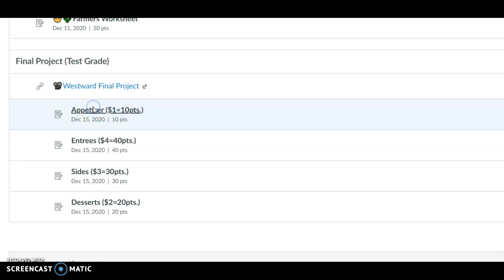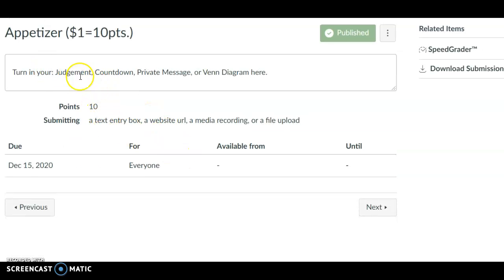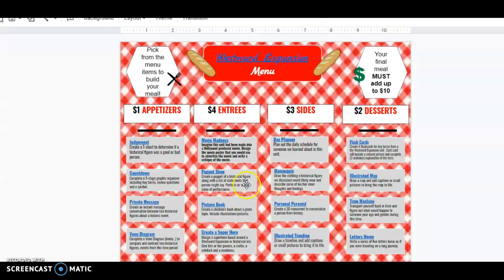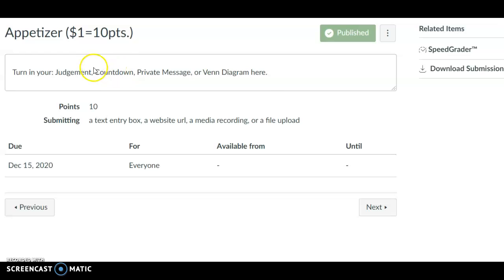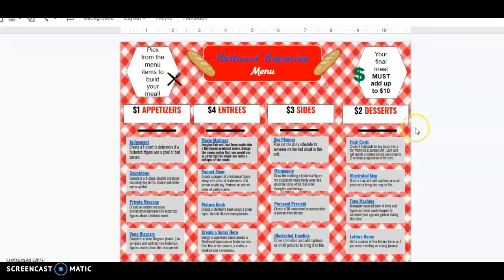And so I'll just click on the appetizer and it says turn in, and then these were the 4 choices for an appetizer. So back on the menu on appetizer, they could do a judgment, a countdown, a private message, or a Venn diagram. So over here it tells them whichever one you did, you're going to turn it in here. And that's the general idea with that. Hopefully that answers any questions. I hope I'm doing this right. Over the menu item, once again, we call it menu item, but choice board, you could say.